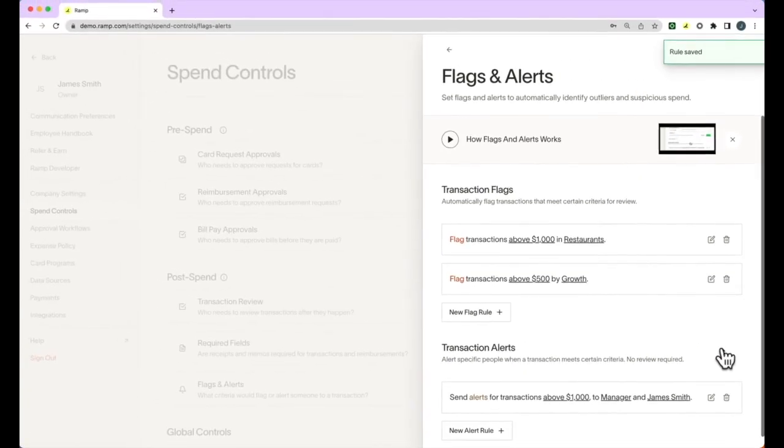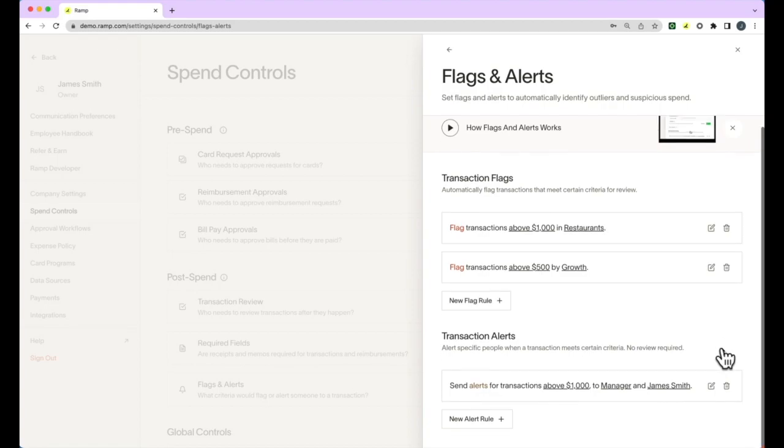Post-transaction, you will need to either approve the transaction. If your team has reimbursements enabled, you can request repayment, or if it's a fraudulent transaction, you can dispute the transaction. Below that, we have transaction alerts.